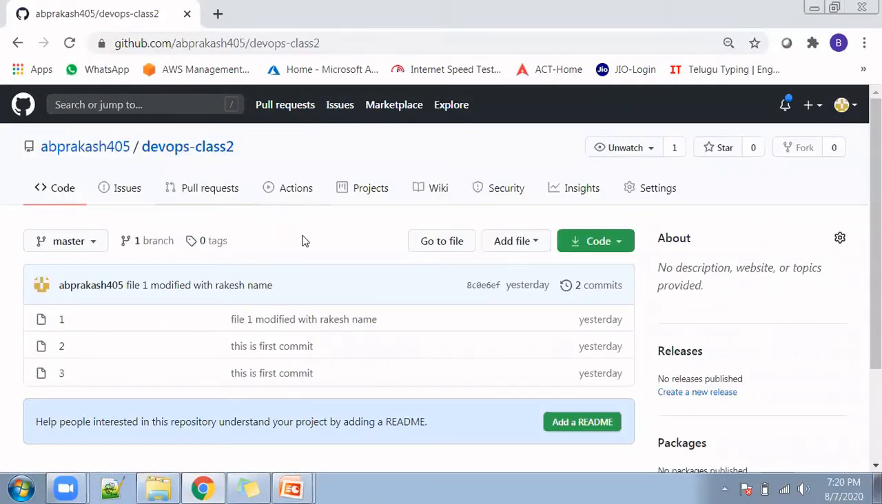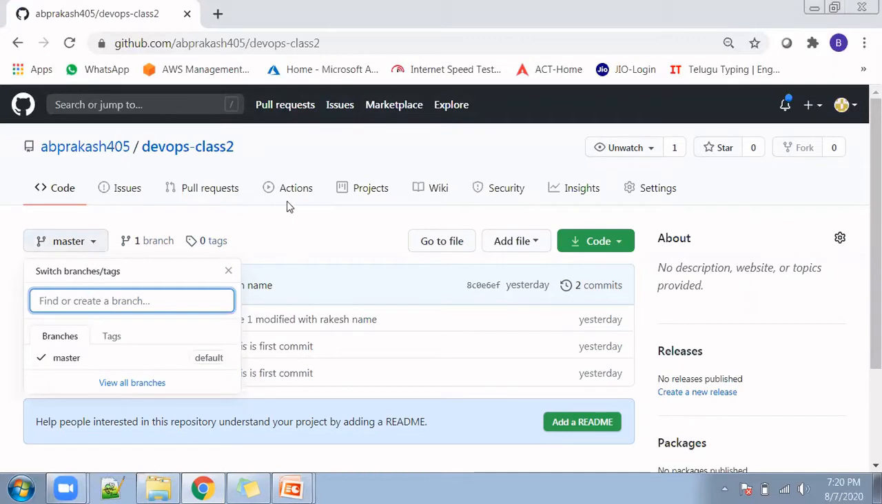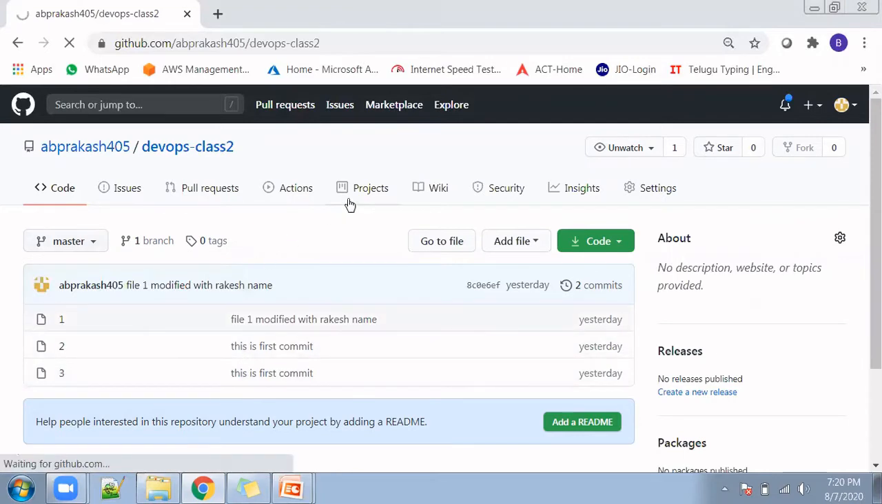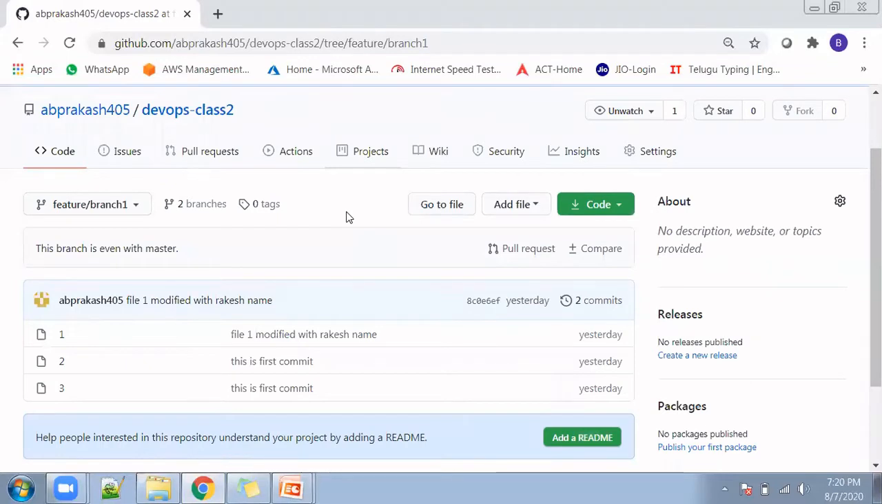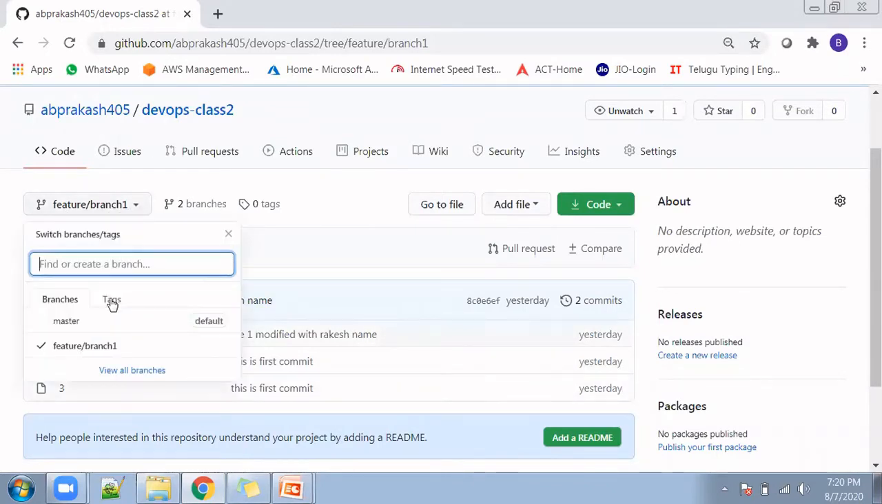So this is my repository and I don't want people to directly push to the master branch. So I will ask my developers to create another branch called feature/branch1. If you type like this, the new branch will be created. The newly created branch is exactly the same as the master branch. The same master branch code will be copied to feature/branch1. This is the default structure of branch naming. Whenever you want to give a branch name, you give it like this.